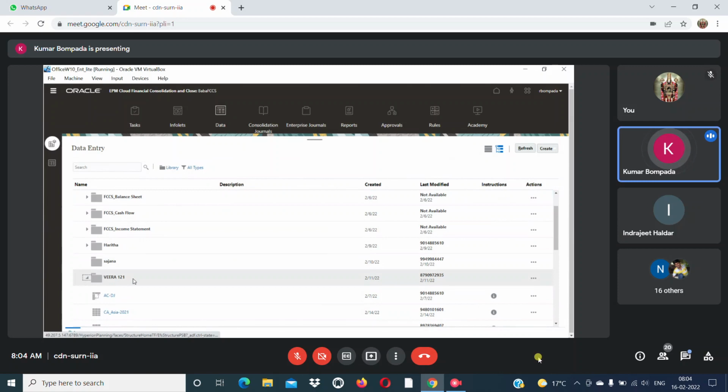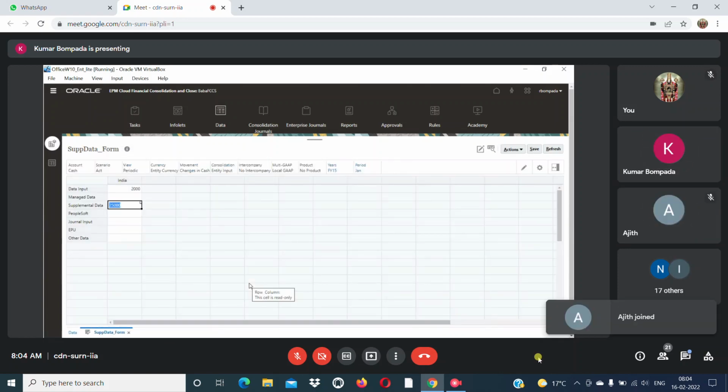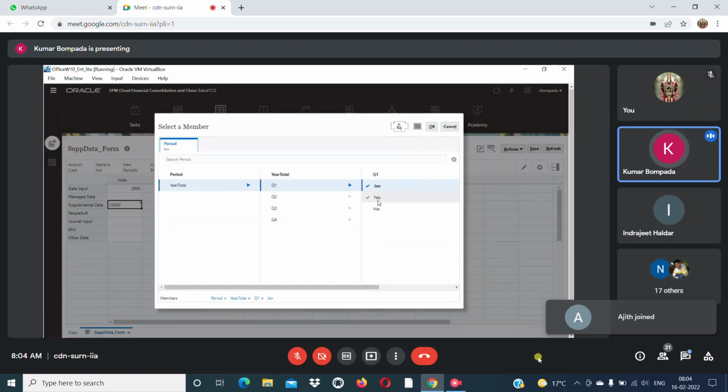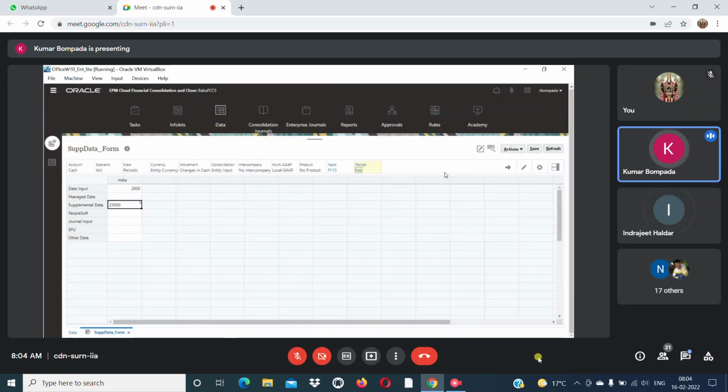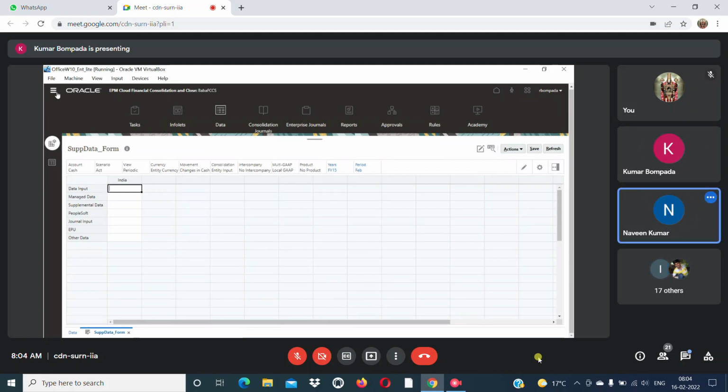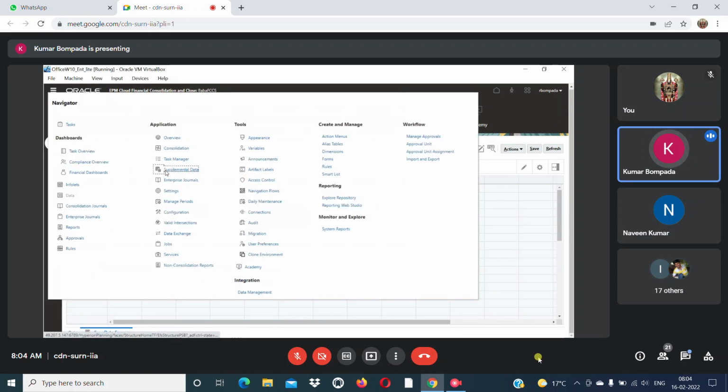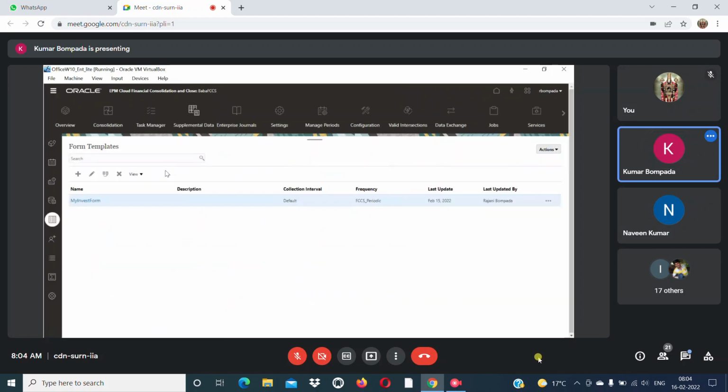Go to Vera. No, no, no. First you have to go to Vera. Okay, opened. Supplementary data form. Click on Period, instead of January, click on February. Yes. I don't do anything here, right? I don't see anything here. There is no data also. We have to do something, right? What are those steps? We need to go to supplementary data. Perfect. Next.